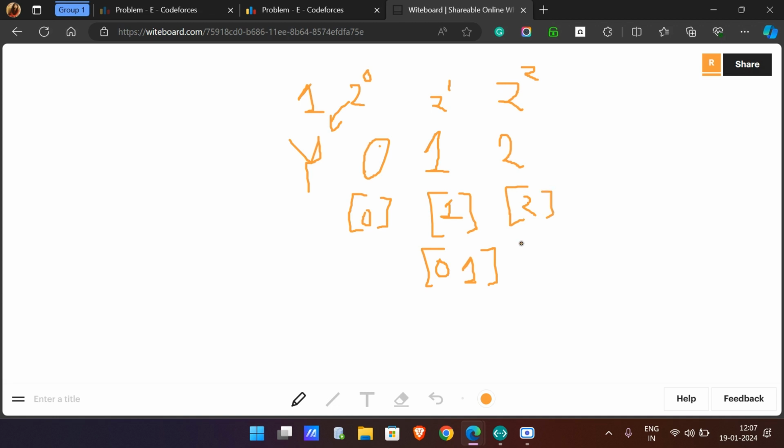If I write 0 1 2, 0 2, and 1 2, and 2 alone, these are the subsequences that only 2 can form, and so on. If I include 3, then it will be 2 to the power 3 subsequences that 3 can form.